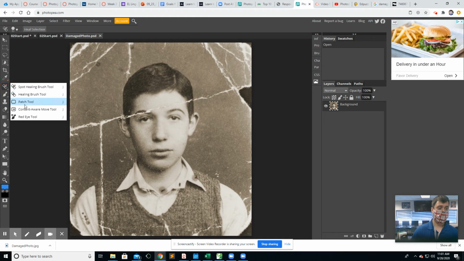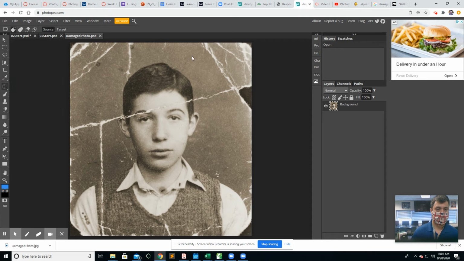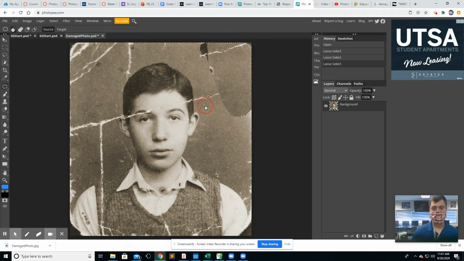You can use the patch tool if you want to take a big section and move it over. Let me show you an example of that real quick. This might not work very well, but let's say I take that big section right here and just move it over. I got rid of a bunch of the bad stuff simply by moving it over. Some photos might work well with that, some won't. That's probably not the best way for a lot of these things.